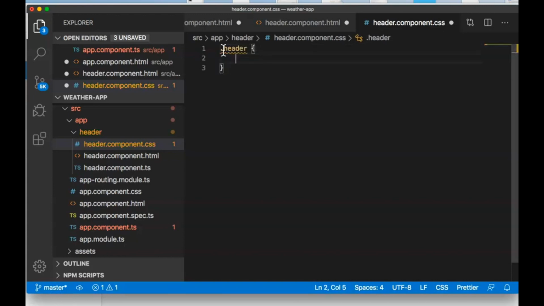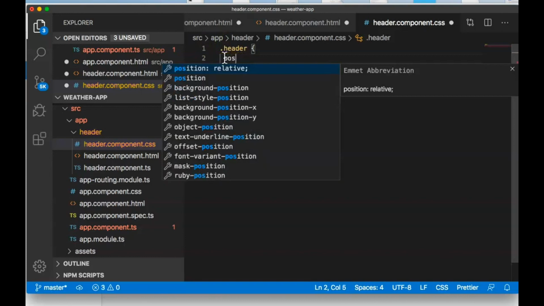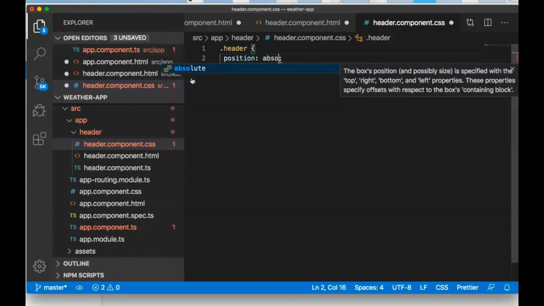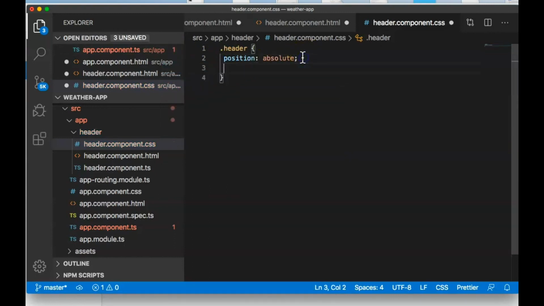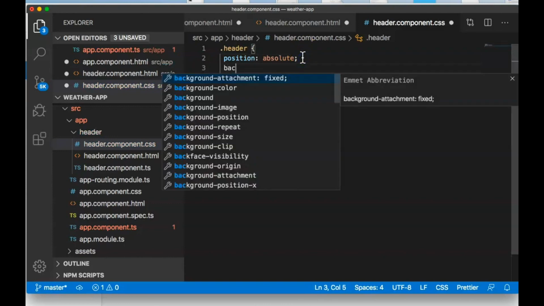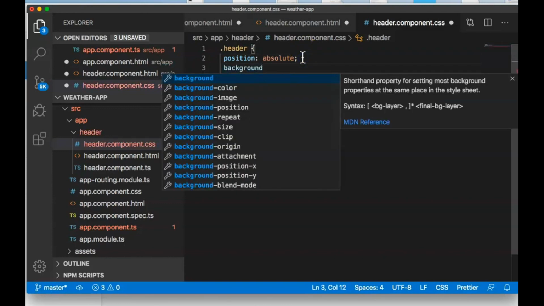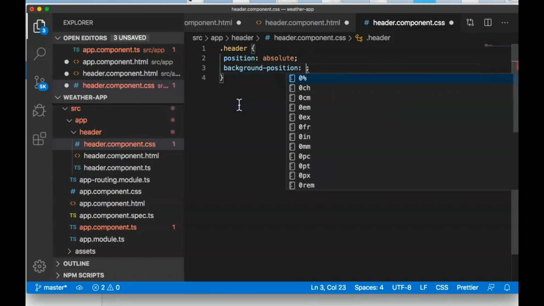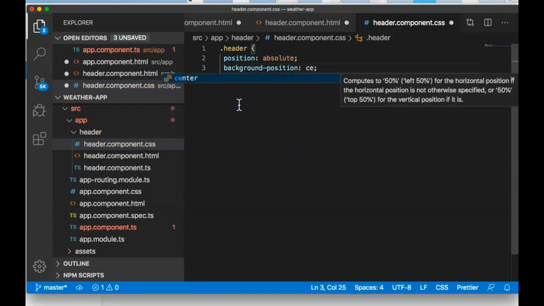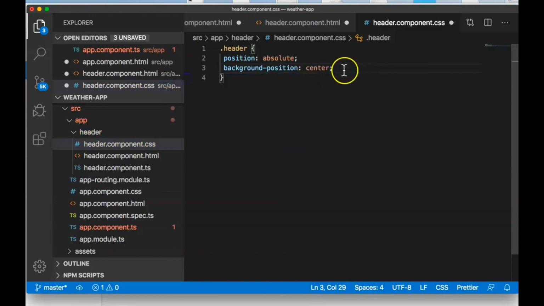Right, and then position, I can say absolute. Guys, these are all just basic CSS. This course is not for CSS, but I'm just going to add this in there so that it gives better positioning and color to it, much better styling. So that's what I'm doing.